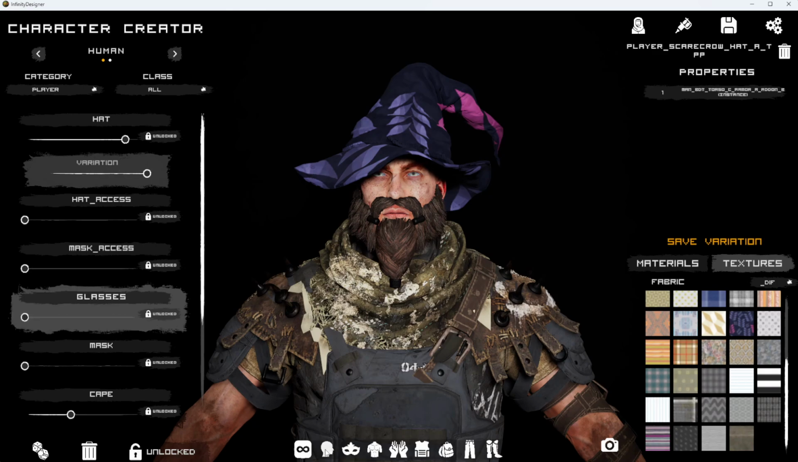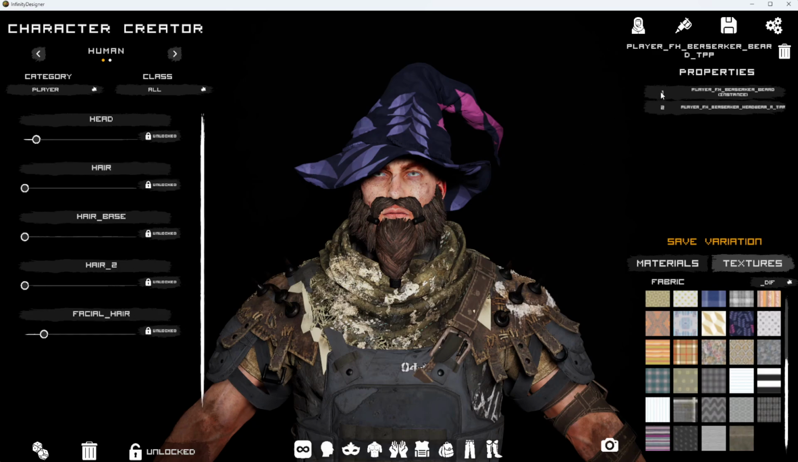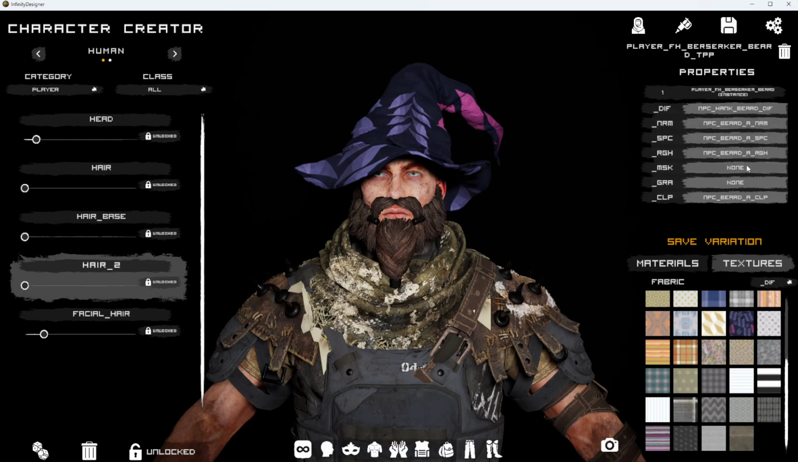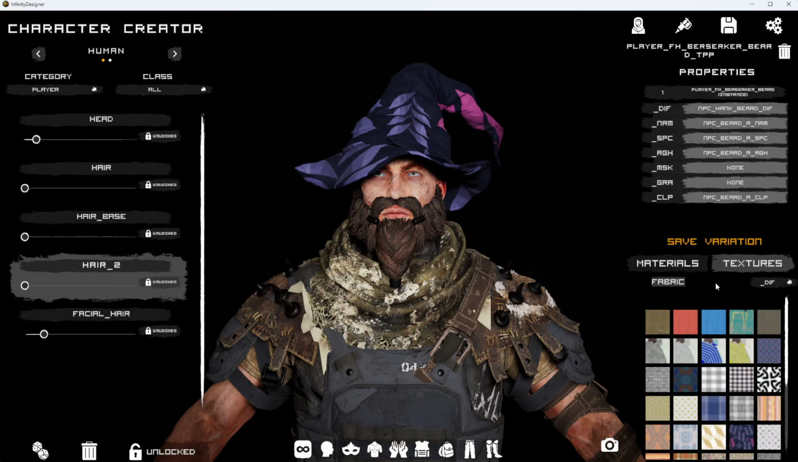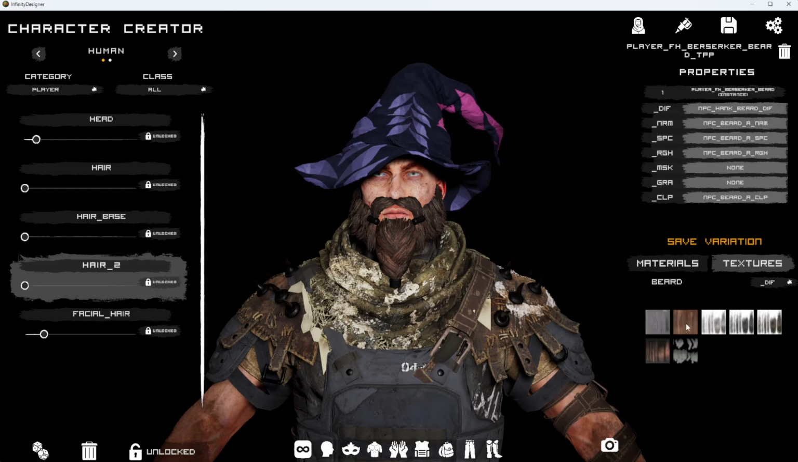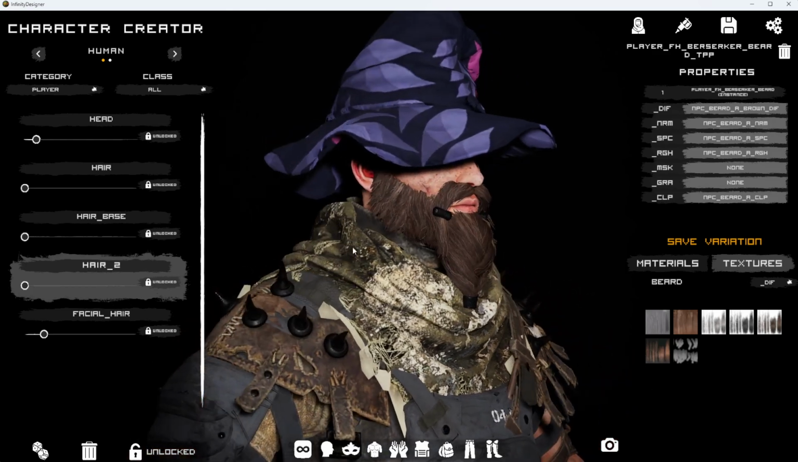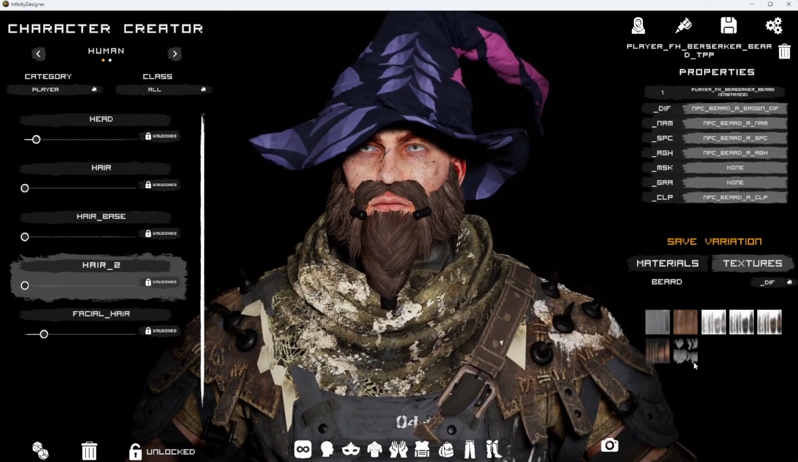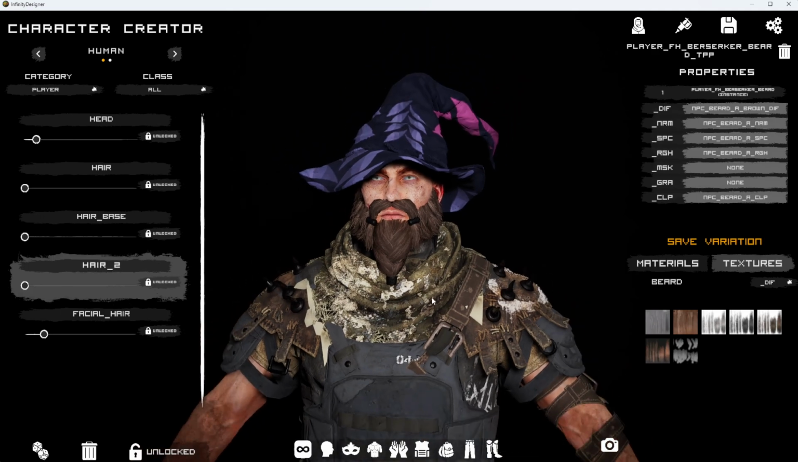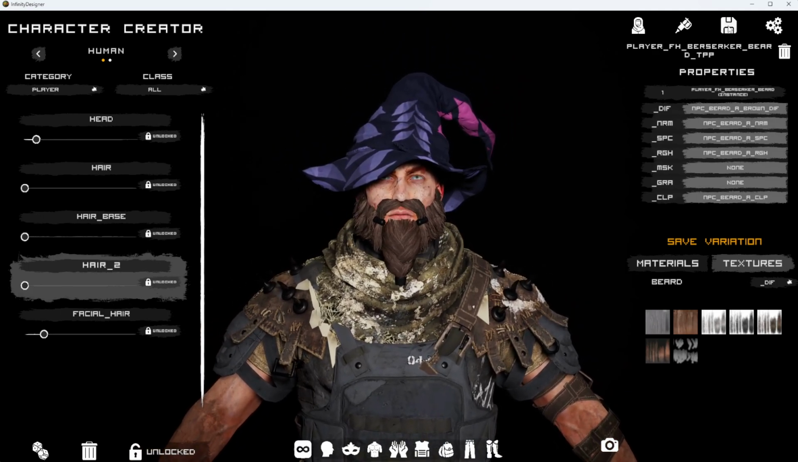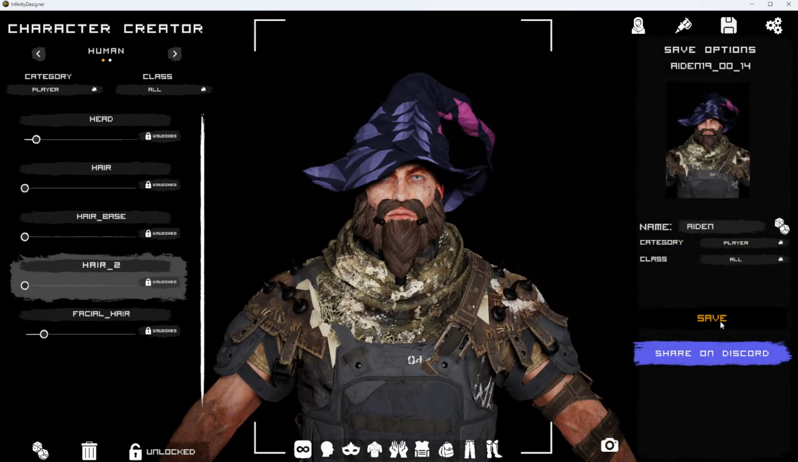Now for that beard, let's actually go back to our beard here. I wasn't a huge fan of the one that loaded in. It was like stringy almost. Let's try to do this brown one and just see what this gets us. So we'll go and hit save again.